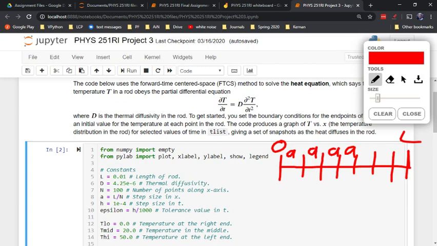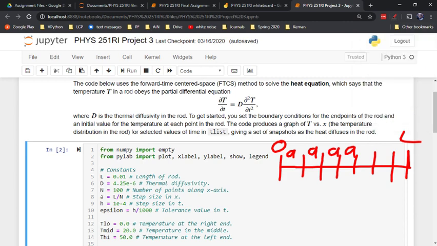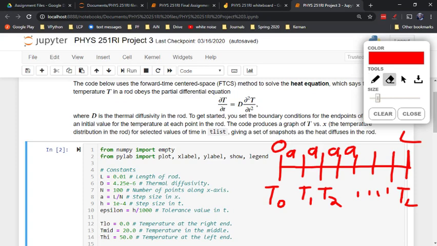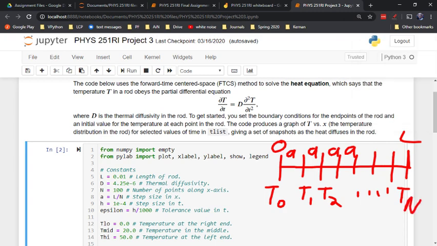And what we're interested in is the temperature at each point in the rod. So in other words, I'm interested in the temperature at point 0, the temperature at point 1, the temperature at point 2, etc., all the way up to the temperature at the last point. Actually, I guess that should be point N, just so I'm consistent there. Erase. There we go. Temperature Tn. There we go.